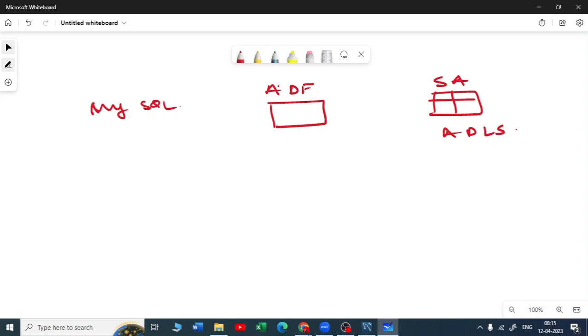So first and foremost, the component we are going to build is the connection. So we are building a connection from MySQL to ADF. So we call it a linked service. We are linking a service from MySQL to ADF, and the second linked service will be from ADF to your storage account or ADLS. So we are going to first create a linked service in our ADF.